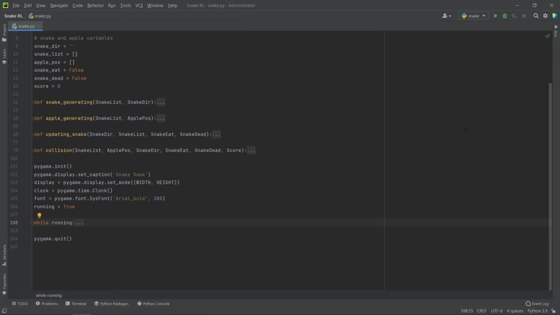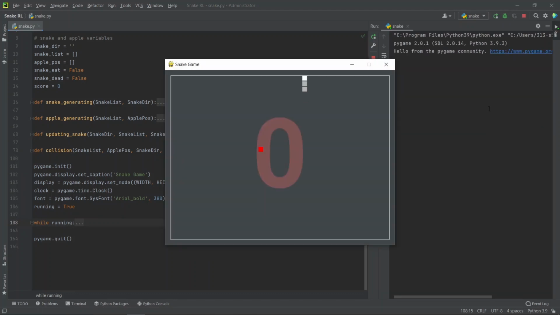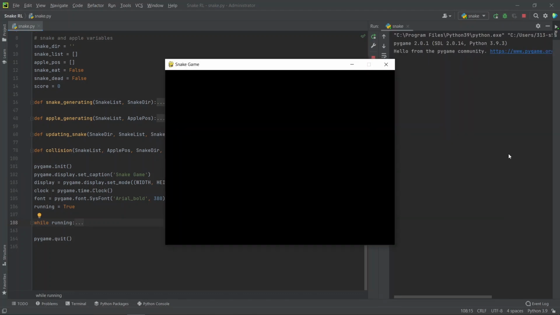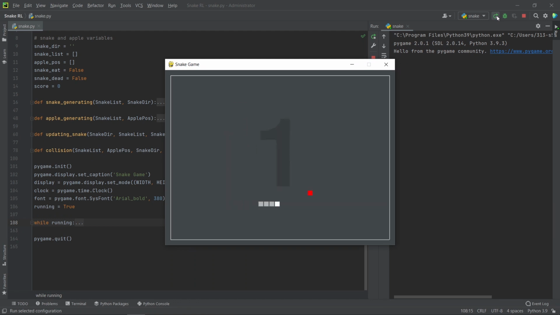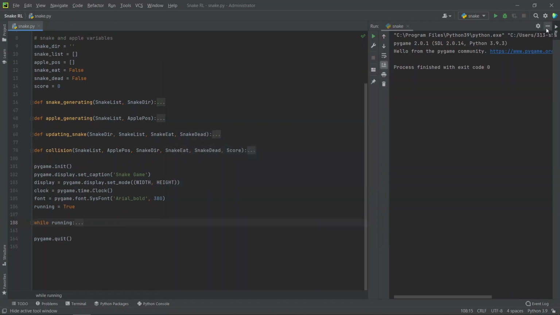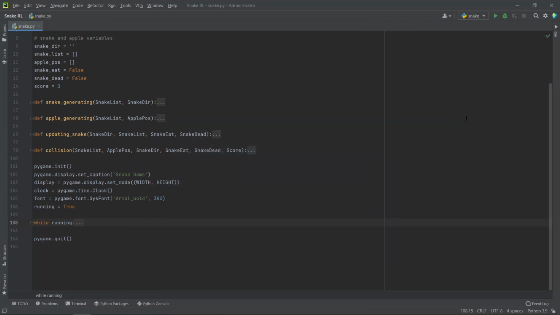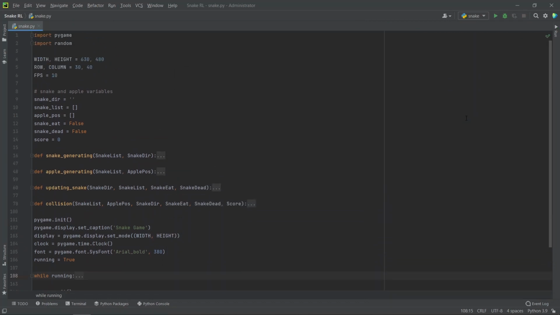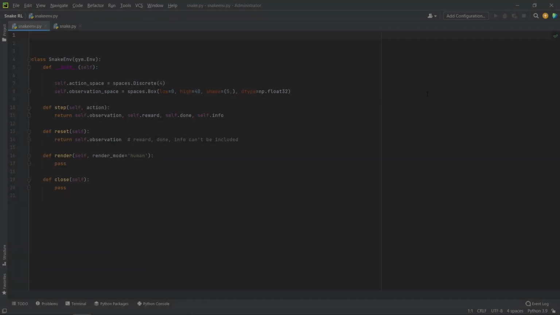Let's see the result. Here we are done with coding in Pygame. In the next part of the video, we will work on the gym environment setup. In this part, we will see how the gym environment works and how we can feed our code into it.